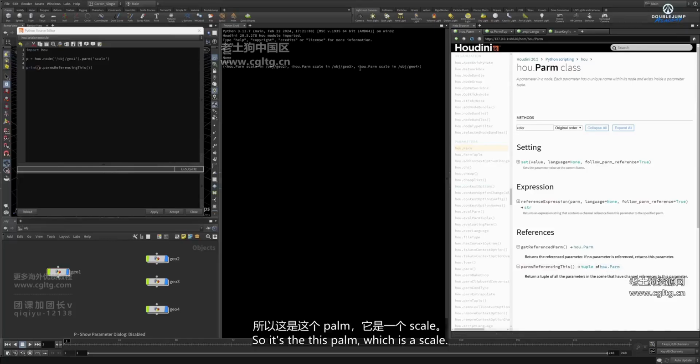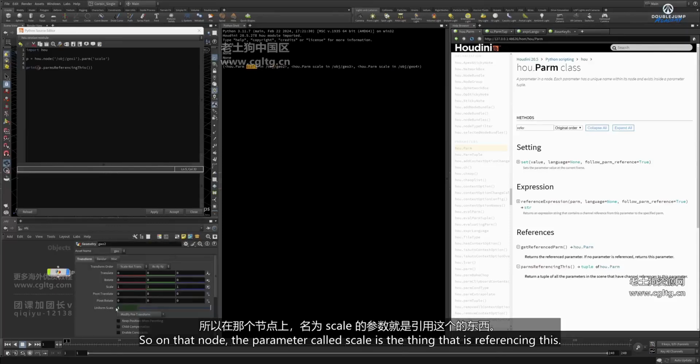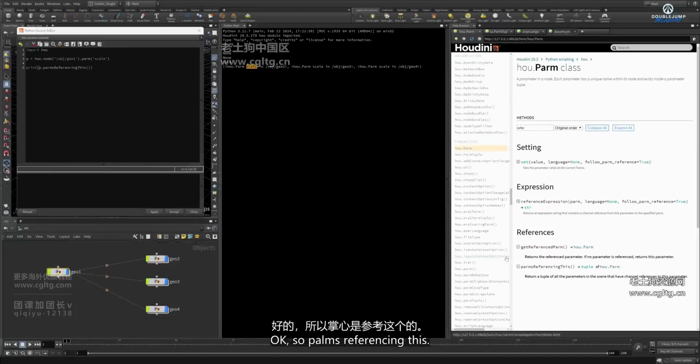hou.Parms. So it's this parm, which is a scale. This is the name of the parm on Geo2. Well, in this case, Geo2 is called scale. So on that node, the parameter called scale is the thing that is referencing this. Okay, so parms referencing this.